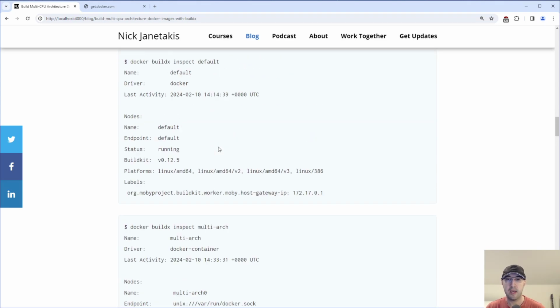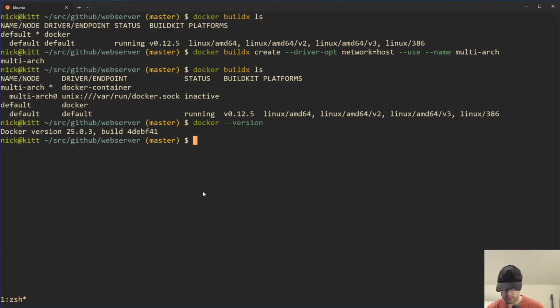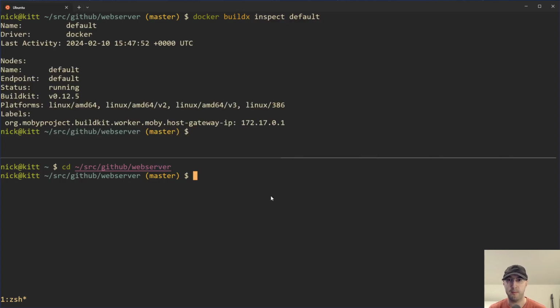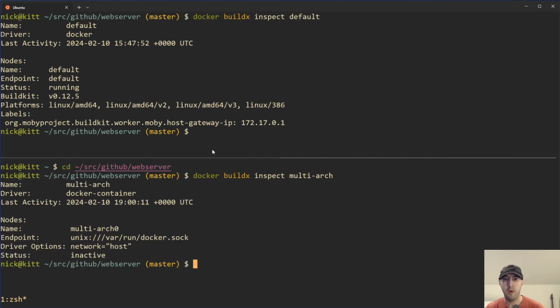So let's run these commands and take a look at both of the outputs. I'm going to split this so we can look at both of them at once. Let's do docker buildx inspect on the default one. That's going to be up top. And then we'll do the same thing over here, a docker buildx inspect, except in this case we're going to go with the multi-architecture one, just so we can take a look at both. So cool, it all fits on one screen, which is a nice coincidence.